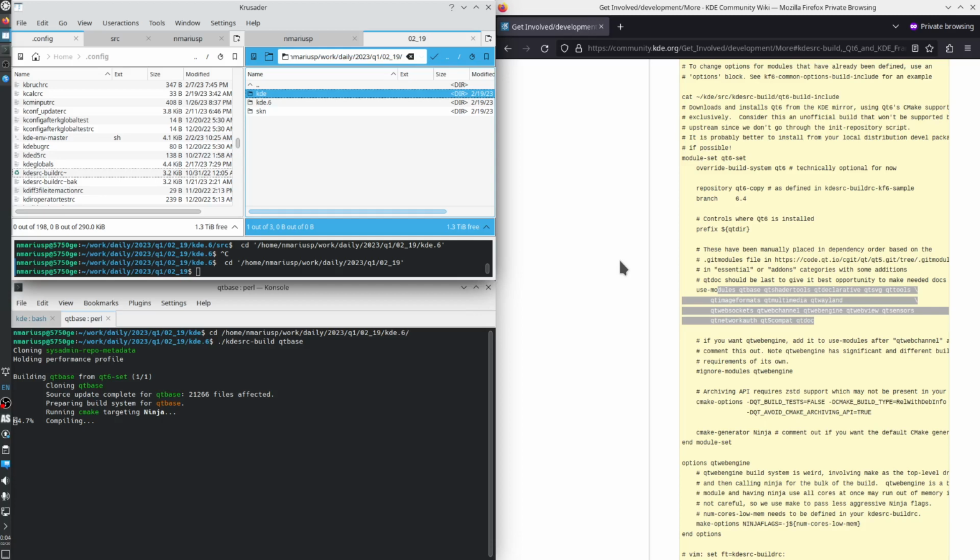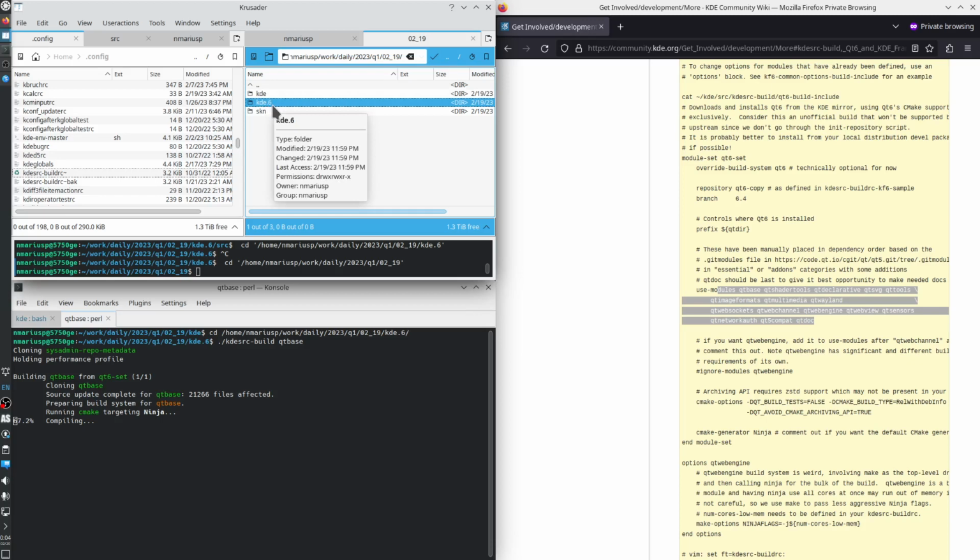And this time I've configured it to actually build Qt 6 using kdesrc-build, whereas the other installation uses Qt 5 from /usr, so from packages from my Linux distribution. This one actually builds Qt 6 from source from Git repositories using kdesrc-buildrc.